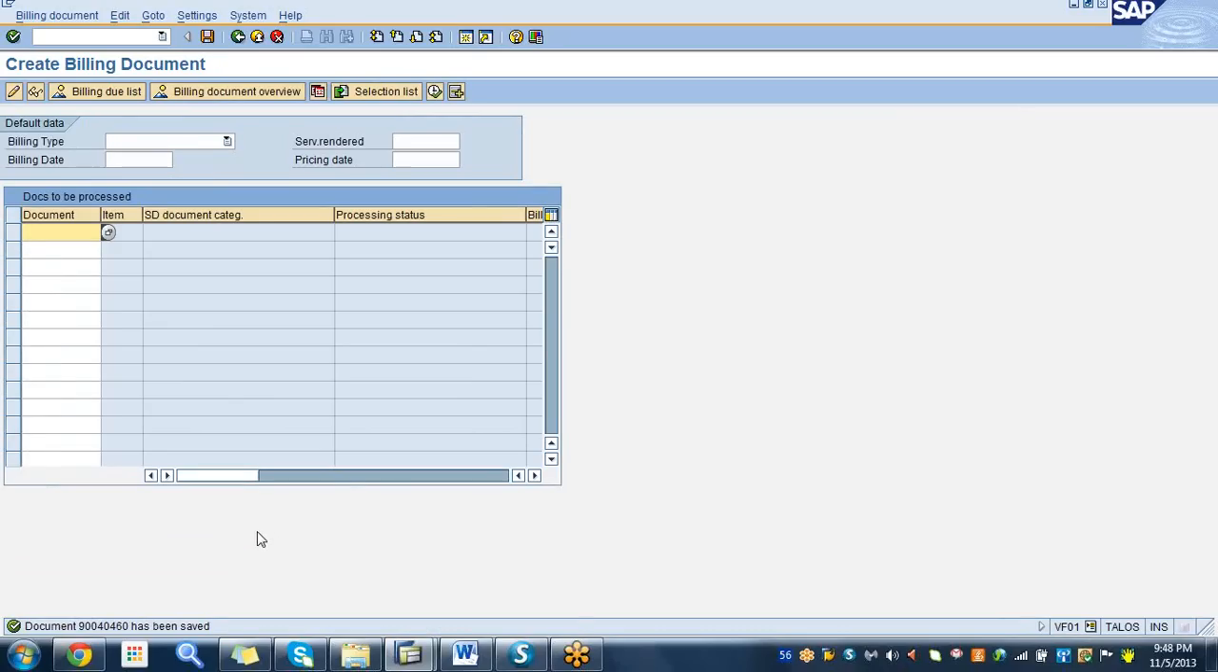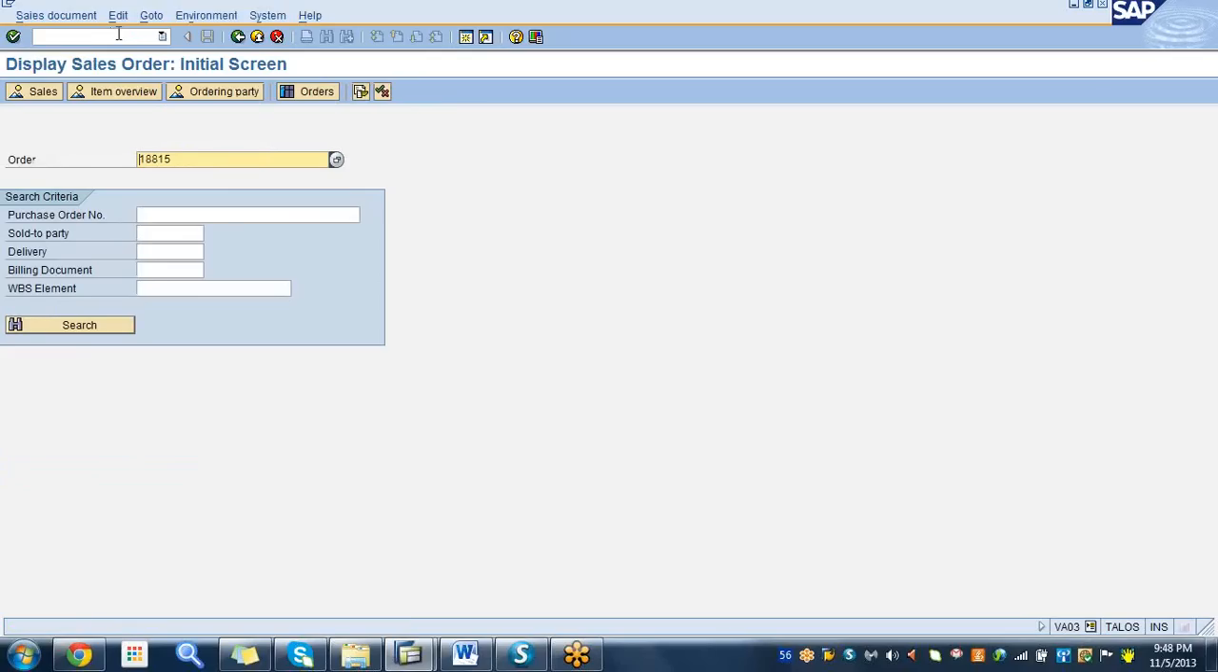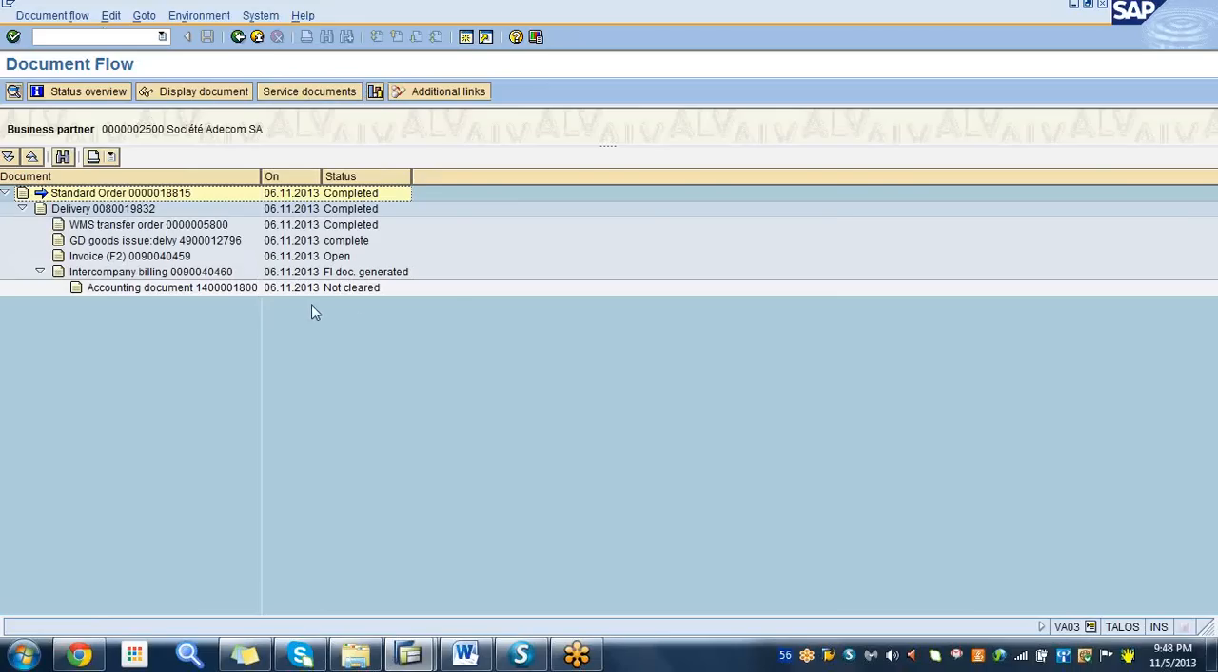Okay. Now take me to display sales order. Sales order display. Click on document flow. You see that? You created a standard order, outbound delivery, transfer order, warehouse management transfer order, goods issued to the customer, customer billing F2, intercompany billing IV. Wonderful. Okay. So now what I want to do is I will change the presenter.